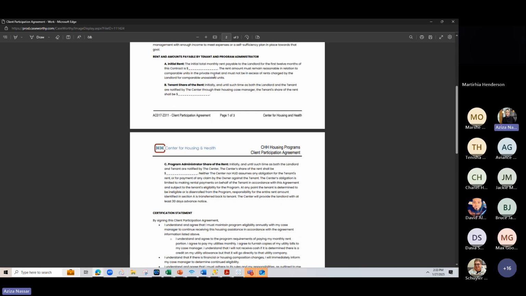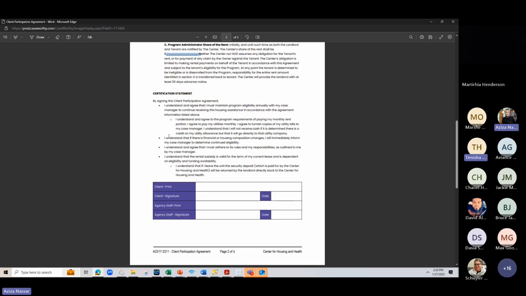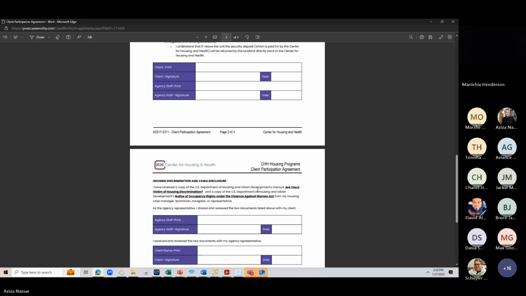Sorry, my bad. This is the client portion here, so how much your client is going to pay. And this is how much the subsidy amount is going to be that AFC will pay. And then you'll do the certification statement. So the client will print their name and sign it. Then you will print your name and sign it.